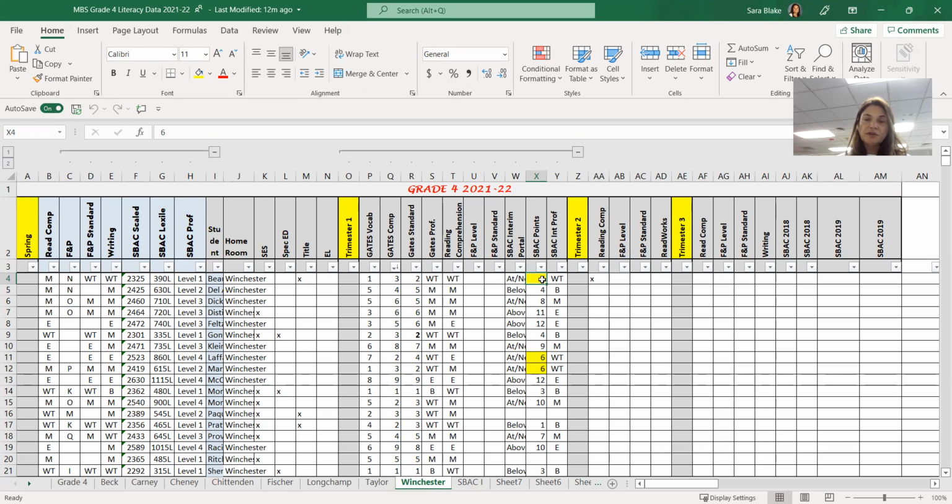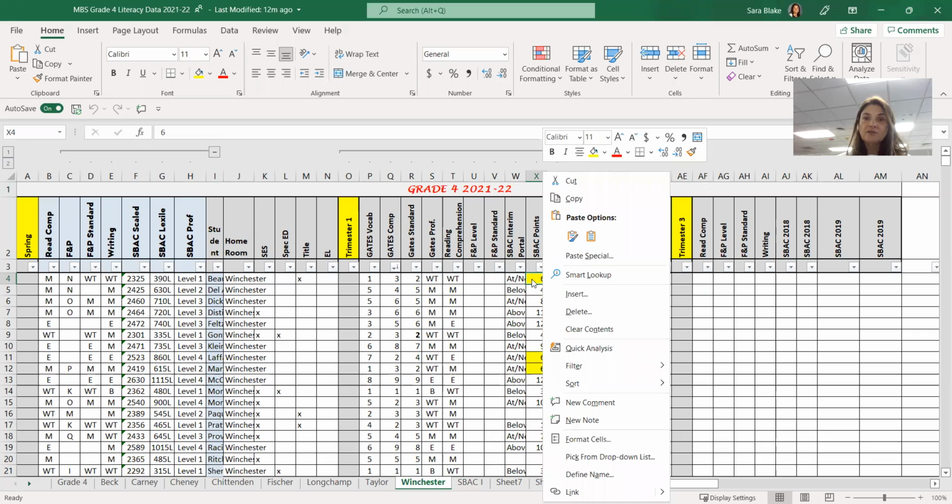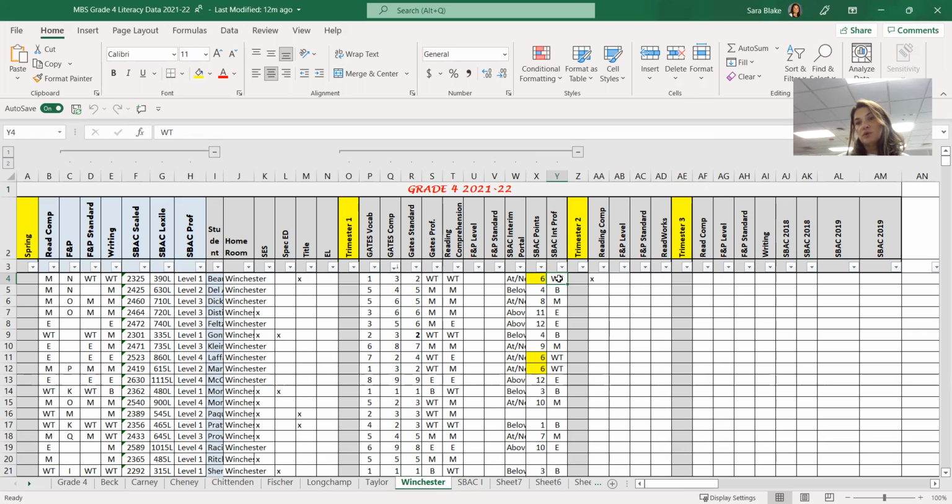So for this student who had a 6, that converted to a working towards in our adjusted, more informal way, but it gives you an idea that they're at the lower end of that at or near, or at the higher end of that at or near. And the ones that are highlighted are ones that were adjusted from that middle category. So that's what that means on SharePoint.